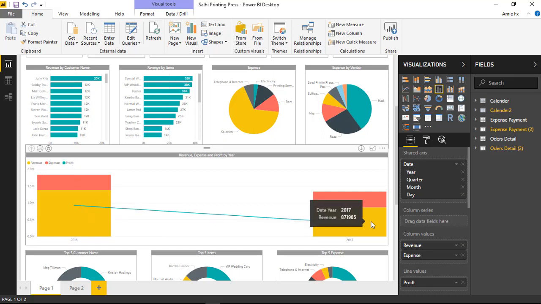This is a chart of revenue, expense and profit for 2016 and 2017. These buttons are used to drill down and drill up for the quarter, month and days, and again from days to month, quarter and year. So there are three options.